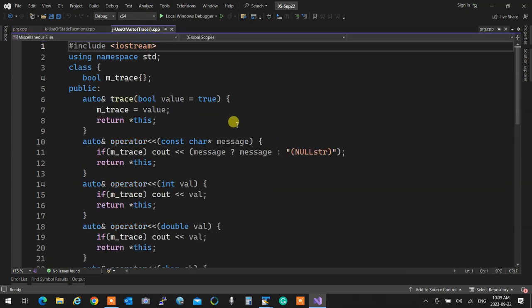I gave you an example of something called tracer. Assume that I want to have a class called tracer, and I don't want many instances to get created out of it. So this is how I created it, and because the class doesn't have a name, to be able to return this, I have to use the word auto.